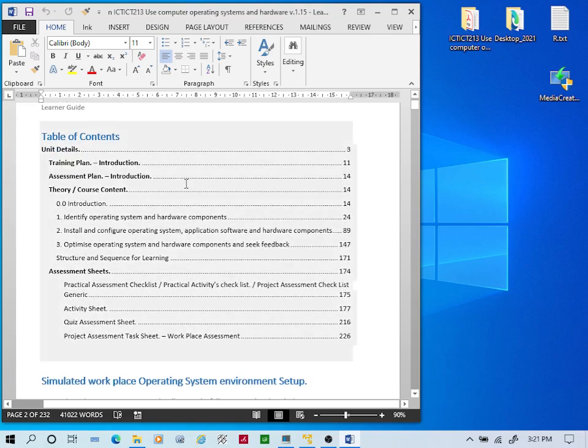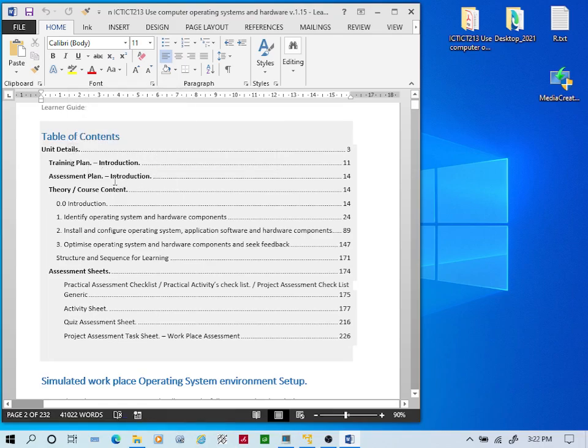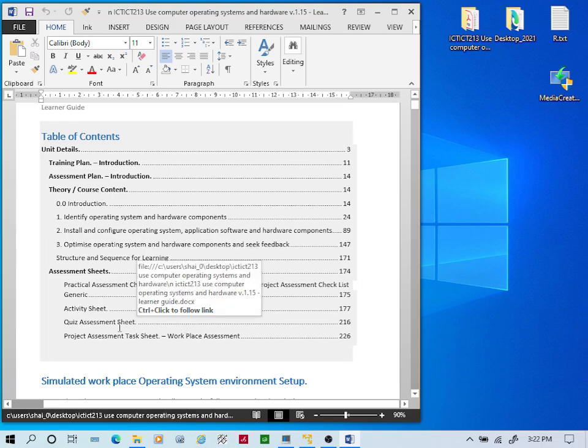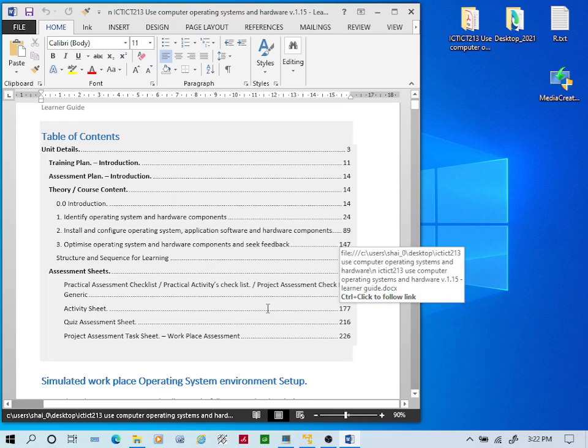But table of contents. We've got unit details, what this unit's about, training plan, assessment plan, theory content, so that's where all your main content is, and some assessment documents, and perhaps maybe the activity sheet, where there's a list of all the activities that you need to do throughout the online training course.